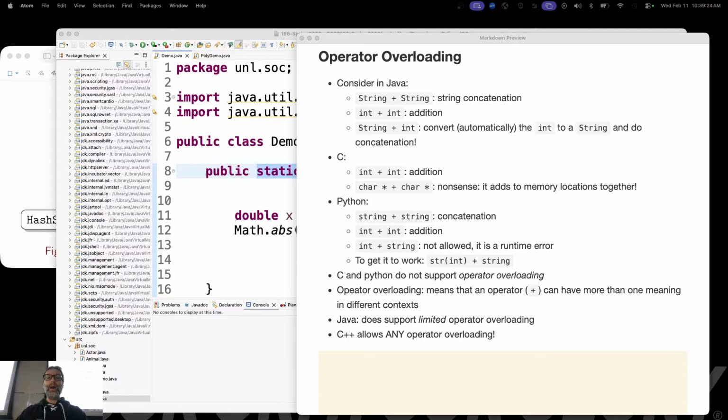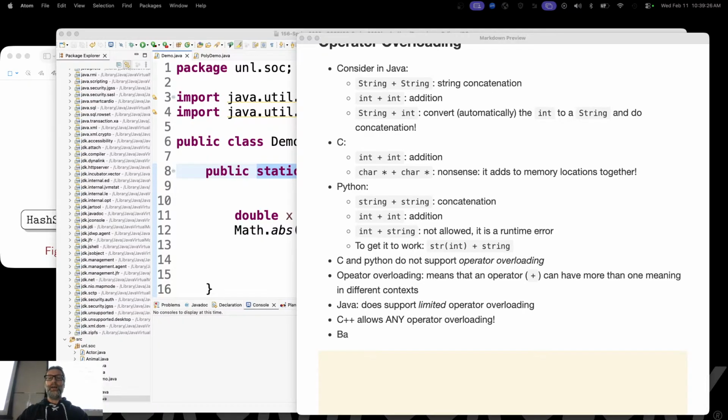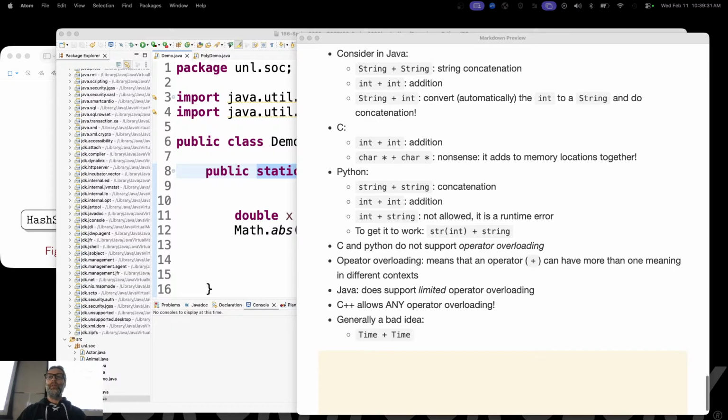Why is this generally a bad idea? What if I had time plus time? In other words, like 10:39 a.m. plus 5:36 p.m. What does that mean? Does that have any interpretation? Or maybe you could say, oh, well, that means 10 hours and 39 minutes plus 5 hours and 35 minutes. That gives you 17 hours and some minutes. Okay, fine.